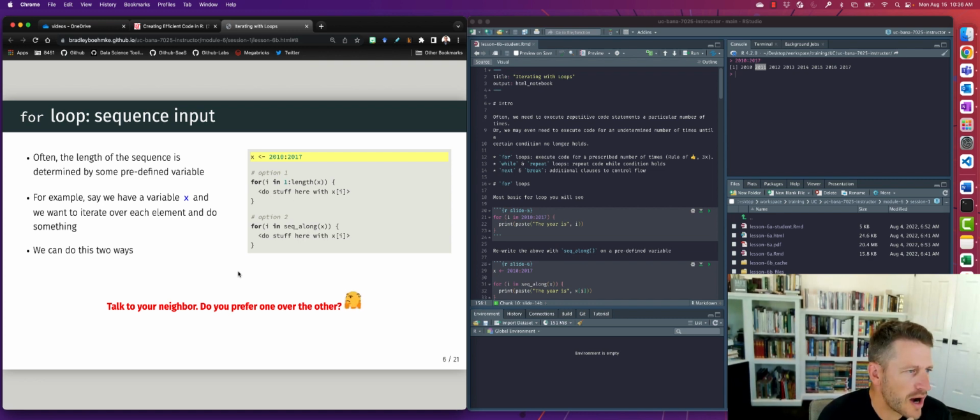All right, so often the length of the sequence is pretty much determined by some predefined variable. Often we have a variable in our code, and based off of the number of observations or number of elements in that object, we want to execute some code. And you're going to see basically two very common approaches to doing this.